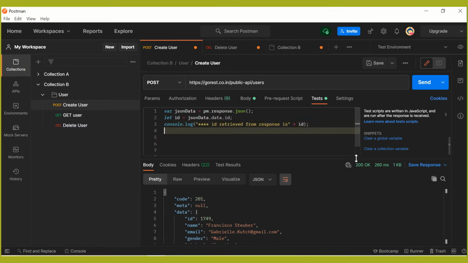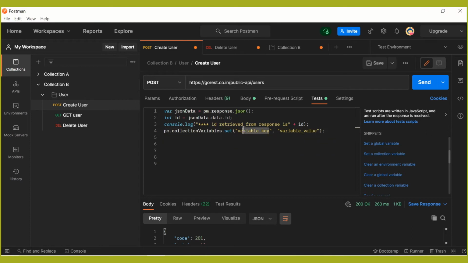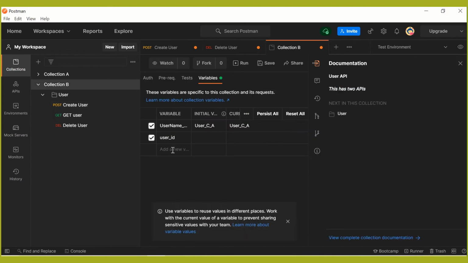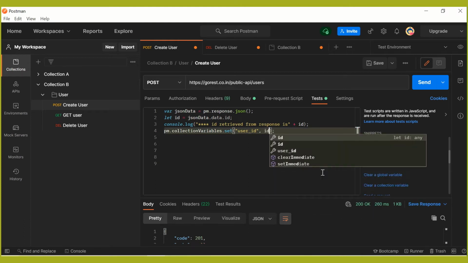So next thing is that we want to set the collection variable. So again, let's go to the snippets part, and let's try to set the collection variable. In this key, I'm going to give this particular user ID value, and in the value I'm going to use ID.